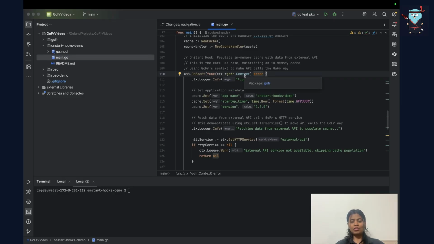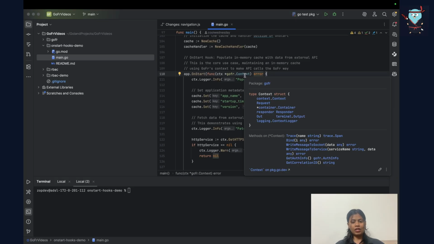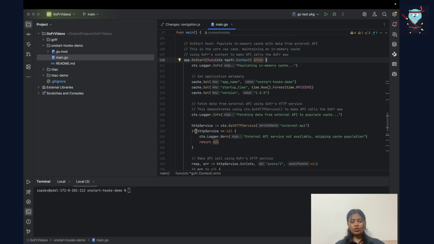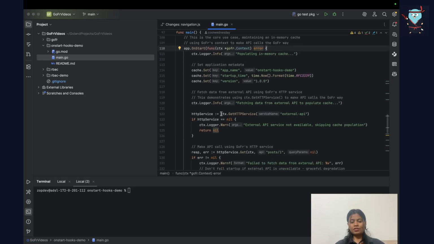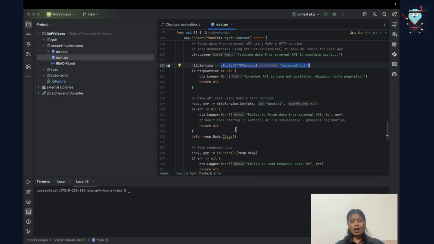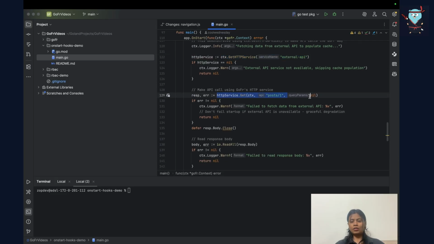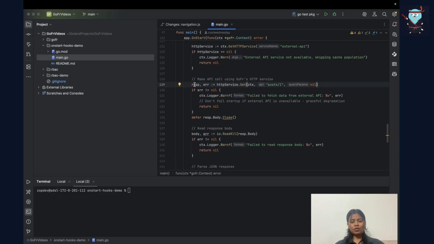context type. Now this context has everything that you need, from loggers to HTTP services that you can get as ctx.GetHTTPService and give the name of the external API. After that, you can call the API, any get, put, post, any call. And here we are making a get call because we want to get the response.